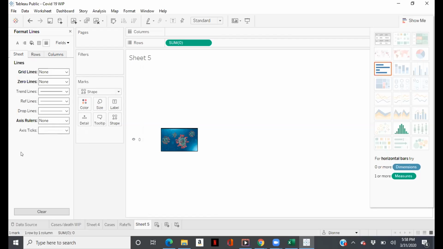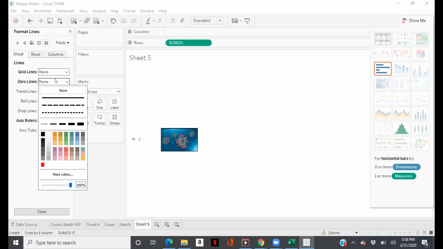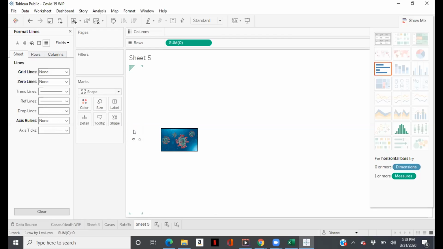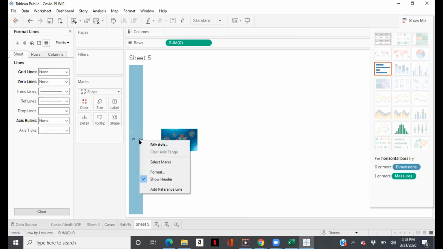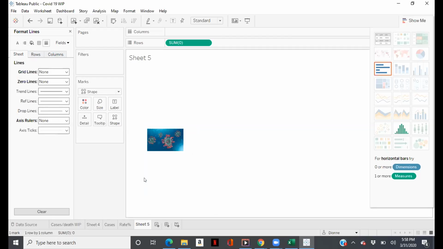And then for this axis here, go back to the zeros where it says zeros on the sheet. The zeros. No, not there. On the sheet itself. Okay. Yeah, just right click there. Edit axis, or you can just click on show header. So just on show header, that will get rid of it. Okay, all right.